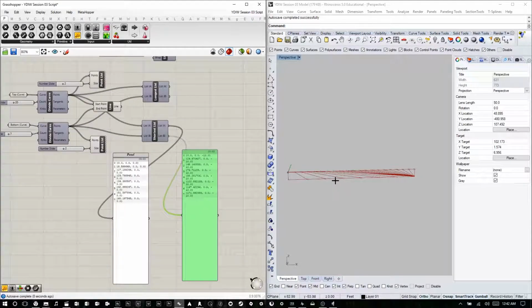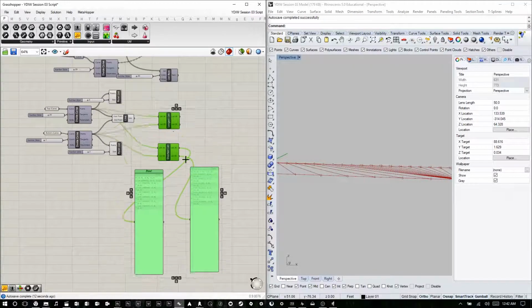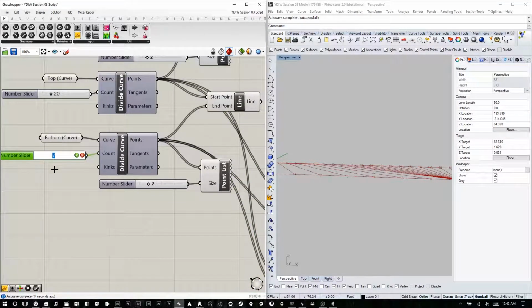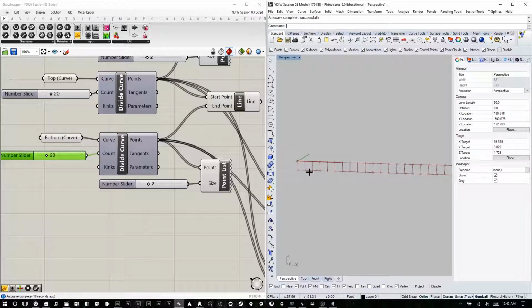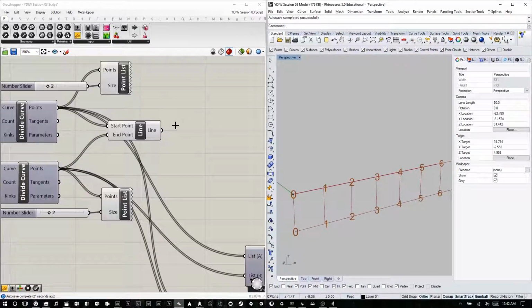Now let's say we wanted to draw the line differently. So right now, if we were to make the lists back to equal length, 1 is connecting to 1, 2 is connecting to 2. But I can do a process called shift list, which will shift either the top curve points or the bottom curve points by however many numbers I choose, and that will change how the lines are drawn.